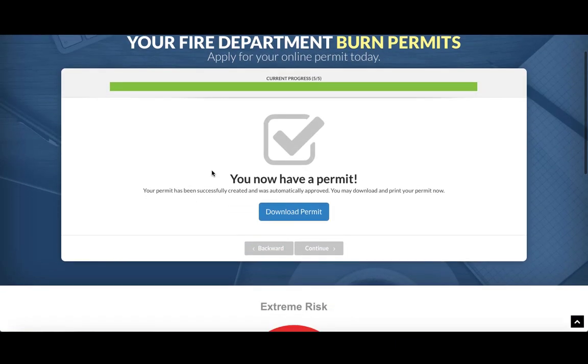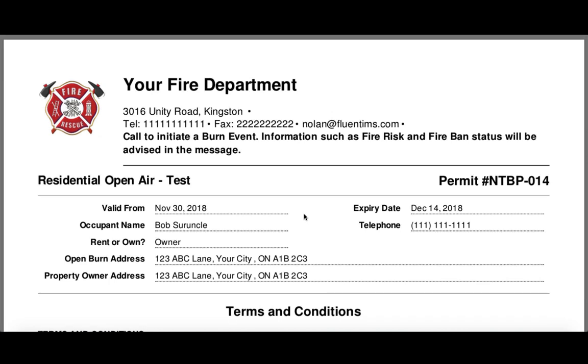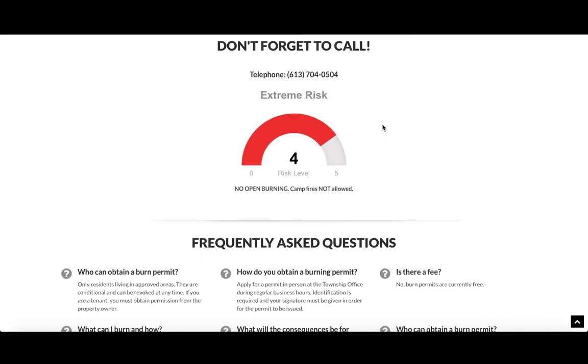And there you have it. You've now applied for a permit. You can view your permit here and be able to download and print this off to show to your township should anyone ask for it. So now that you have your permit and it's been approved, we ask you just to take one last step.